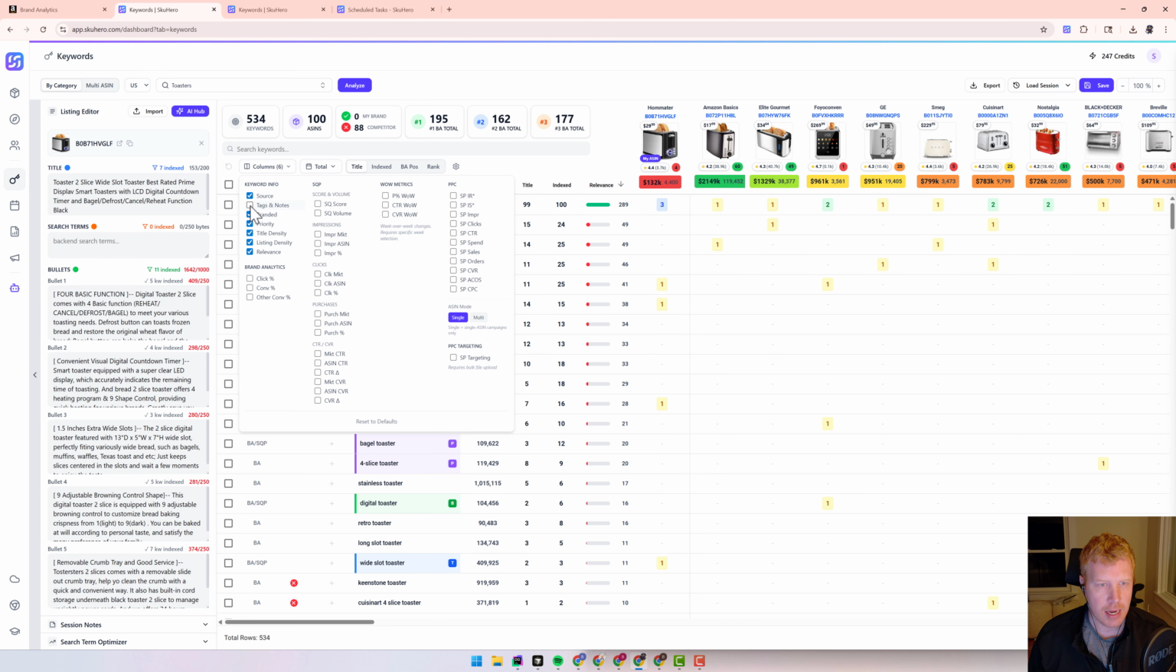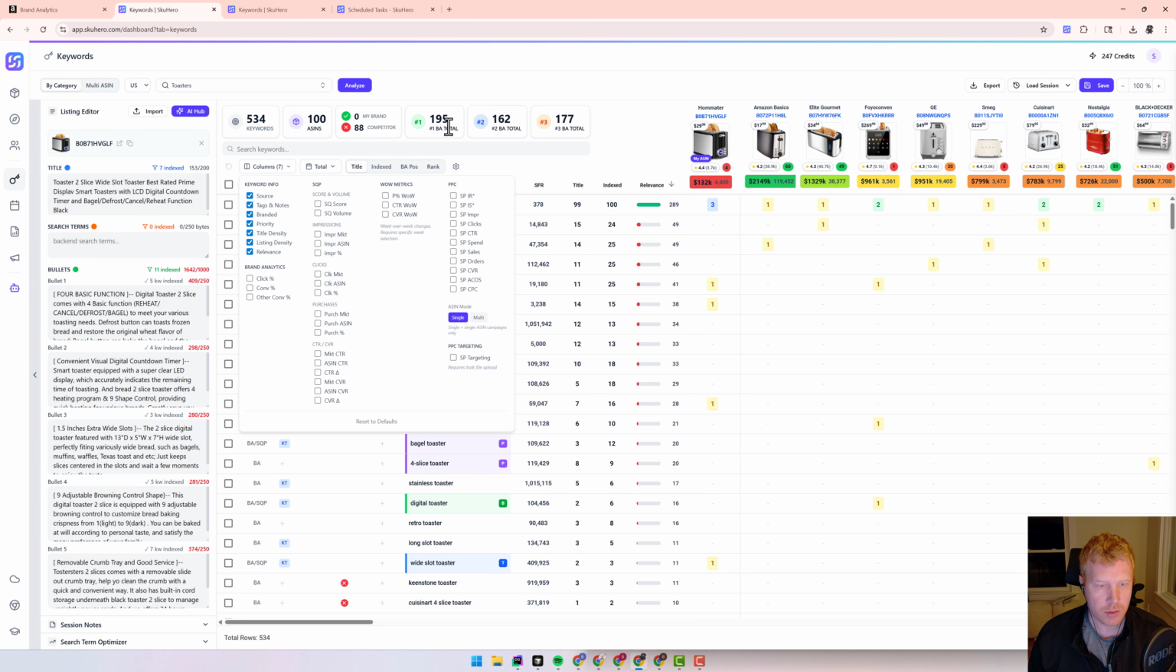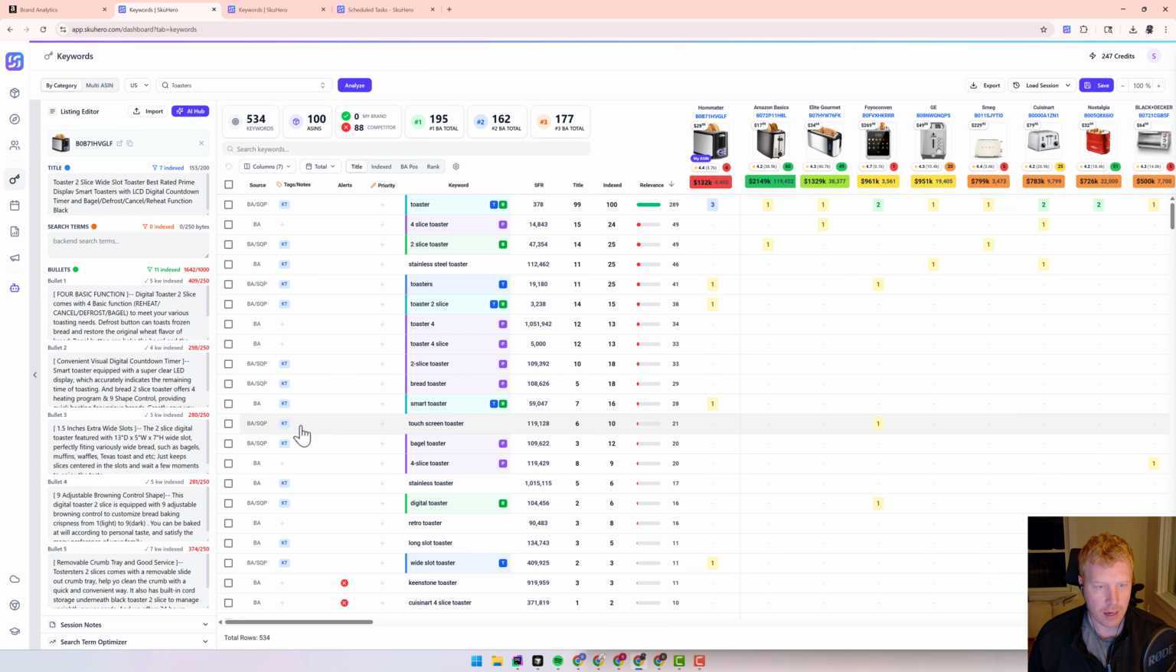I also like to enable tags because if I'm using the keyword tracker, it'll tell me any that I'm tracking in that, and I can very easily add them to our keyword tracker from this tool if I'm not. Okay, so you'll notice when I loaded that data in, it also color coded a lot. What's going on is it pulled in my title bullets, and we've got a tool here for search terms as well, but it color codes them.